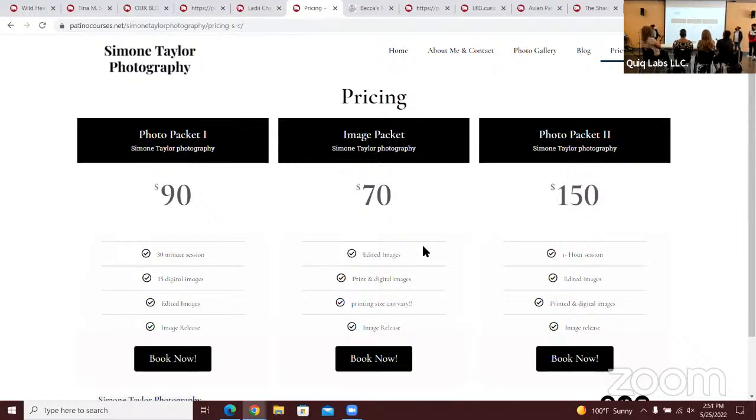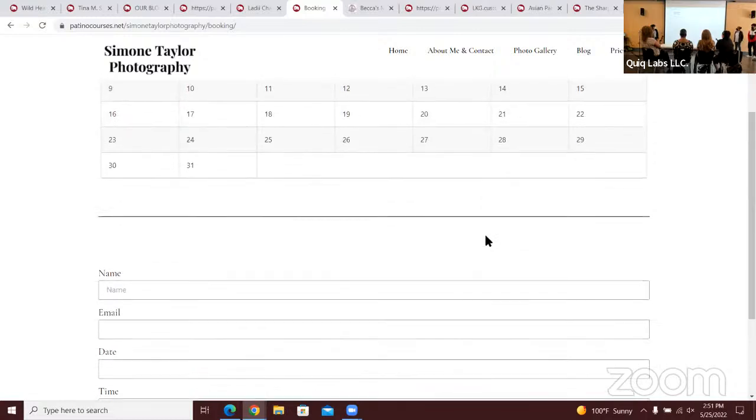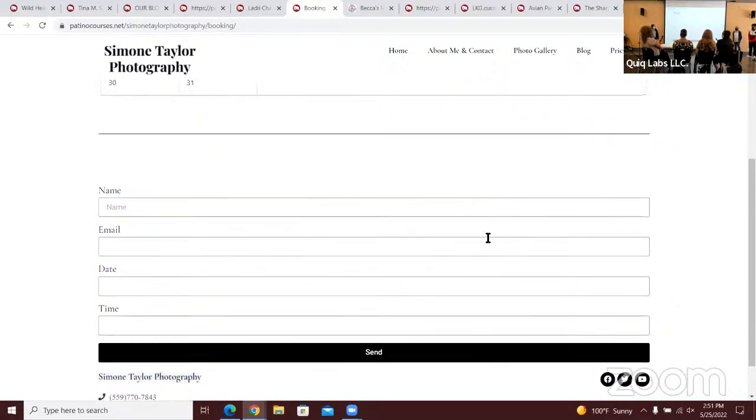If you click on book now, it would actually take you to this. This is her booking calendar. This is if she's available, or if you have a specific date that you really want, you can book her on. And if you scroll down, this is where you'll contact her with your name, your email, the date, and the time. And this will also send directly to her email.